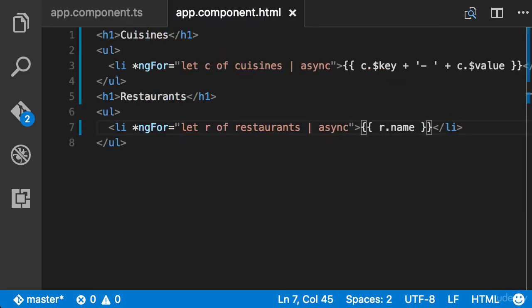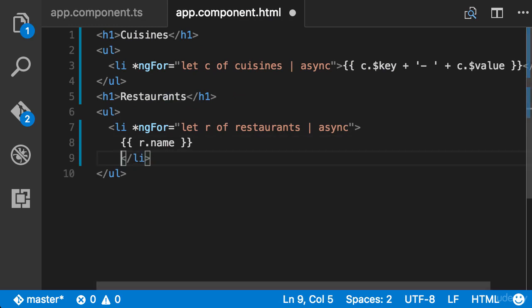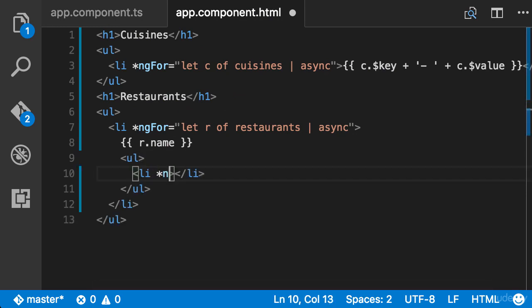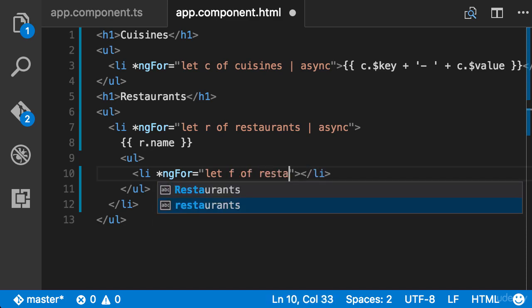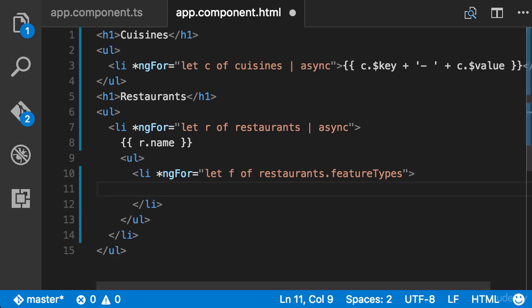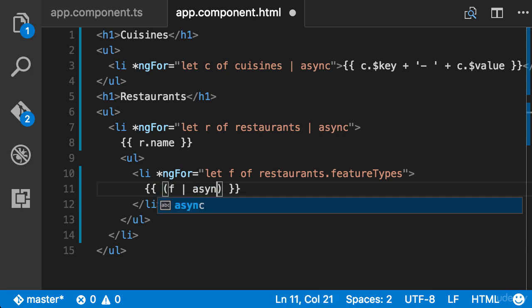So here we display the name of each restaurant. Now I'm going to add a list item here. Apply ngFor and set it to let f of restaurants.featureTypes. Now this f is an observable. So we need to apply the async pipe, just like before. And then the Elvis operator, and finally $value.